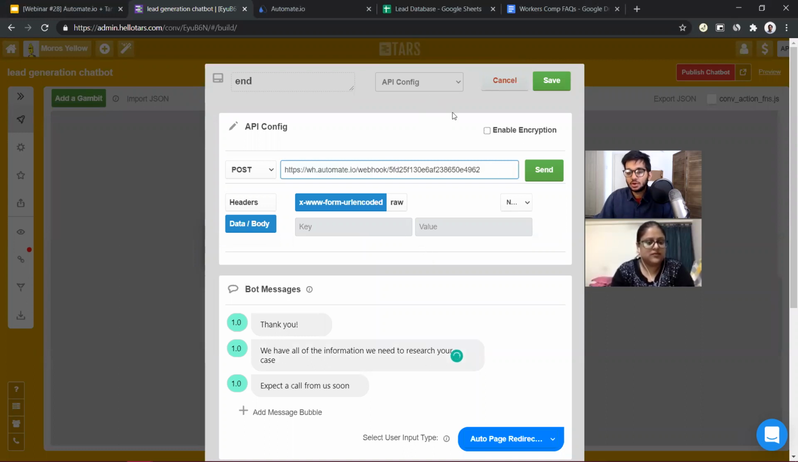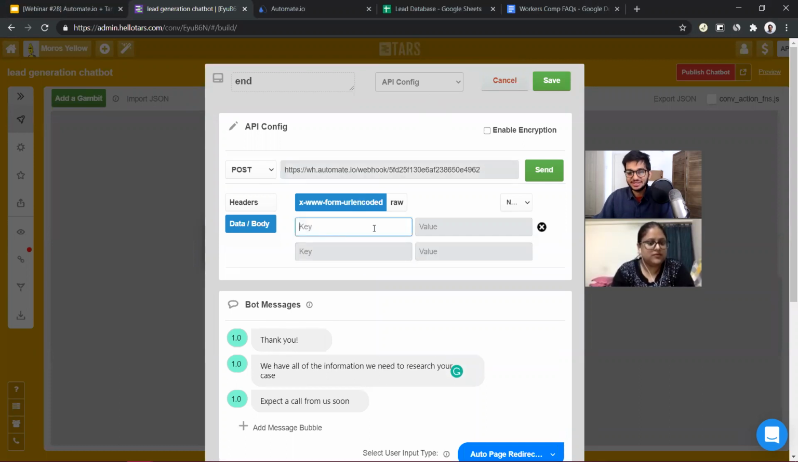What I want to do next is add a series of queries, the details that I want to send over to that webhook. So what information do I want to send to my Google Sheet? I'm going to set that information up over here in the data / body section. Make sure you select the URL encoded option up here instead of raw. That should make it easier for you.